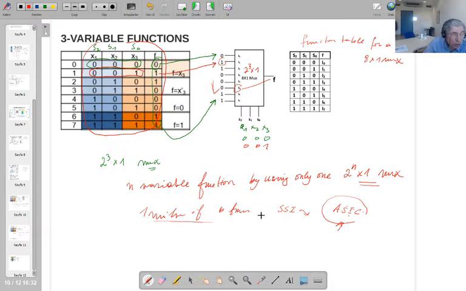So the cost of this integrated circuit is going to be less than this MSI circuit realization. Okay, therefore we are giving you two of them. So you might ask then why we are using muxes.